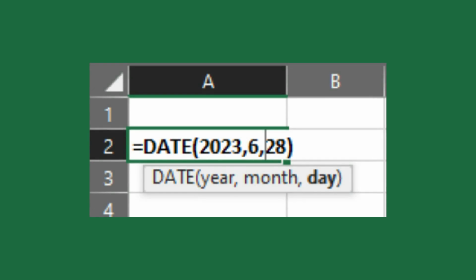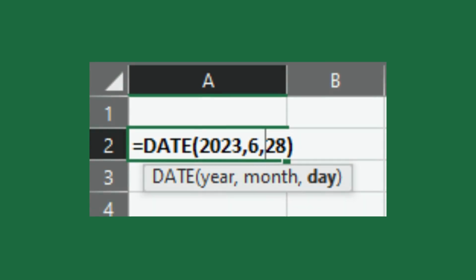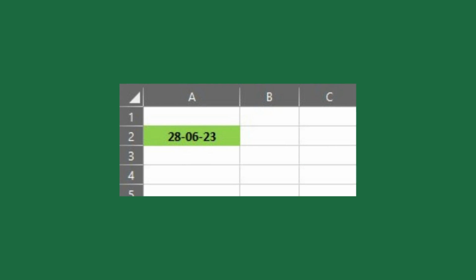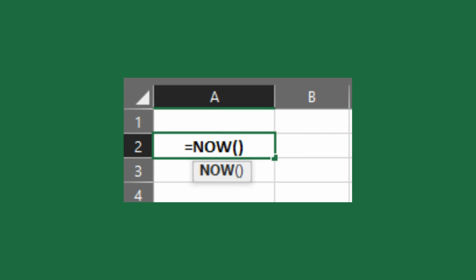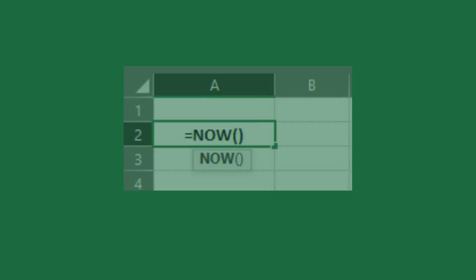For example, equals DATE, 2023, 6, 28, represents June 28, 2023. Number 10. NOW returns the current date and time. For example, equals NOW displays the current date and time.